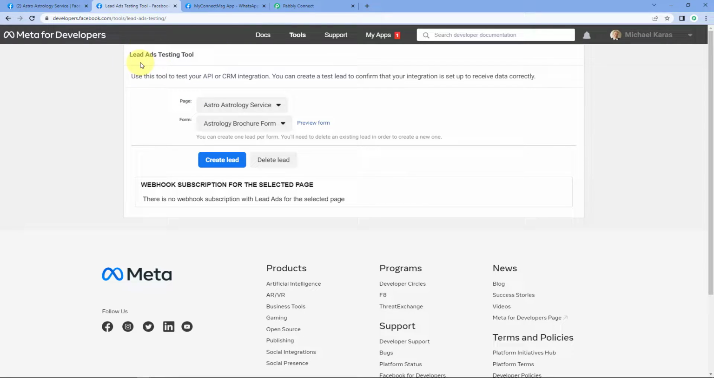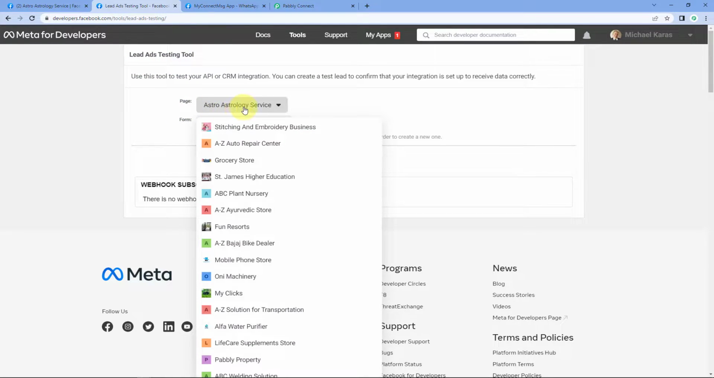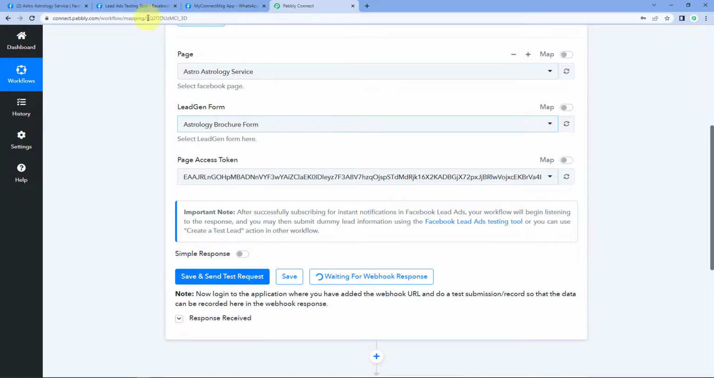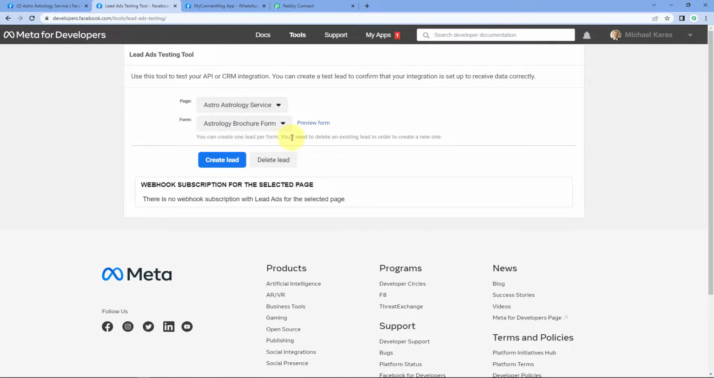After reaching this lead ad testing tool, all you have to do is select the Facebook page, and after selecting the Facebook page, select the form on which you want to generate a test lead. We have selected this very same page and form in Pabbly Connect, and we have selected the same over here. After that, just click on this preview form button.